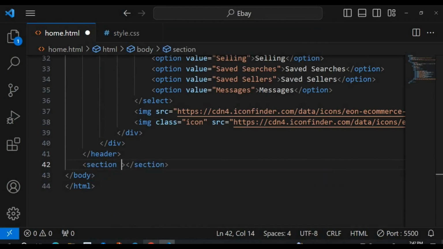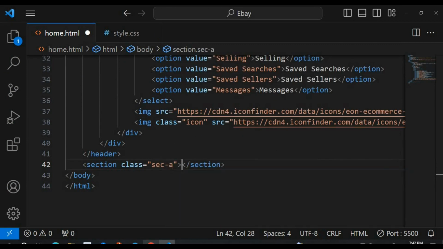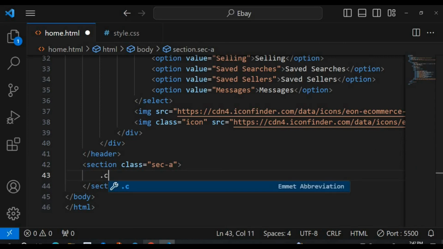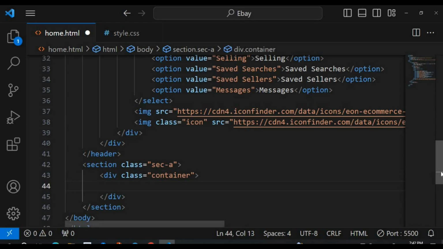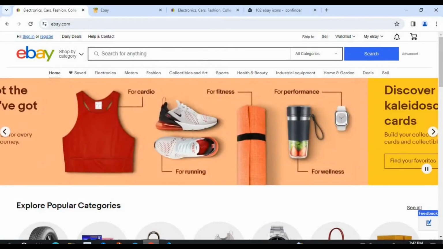Inside this section, then I'll just say class. I'll just give it a class of sec A. Then inside the sec A, I'll put a container inside. So the container is so that I can adjust the width of the container without adjusting the width of the entire section.